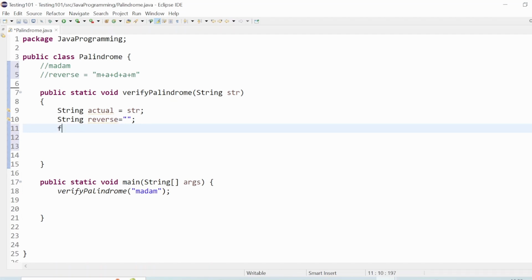So for int i equal to size of the palindrome minus one.